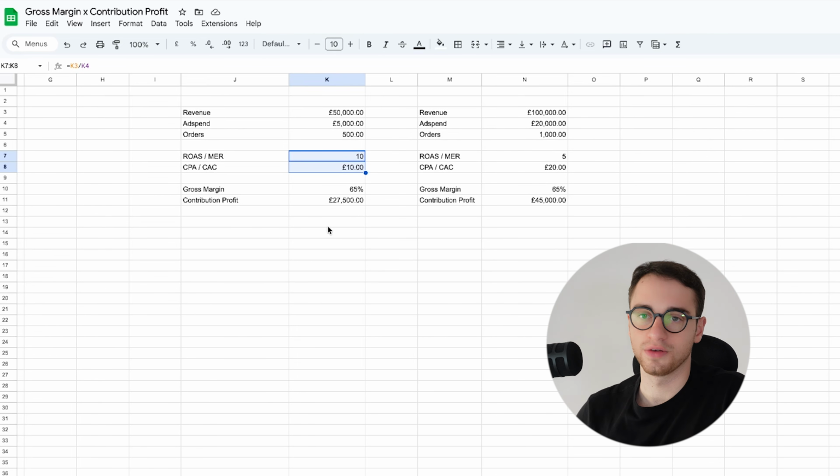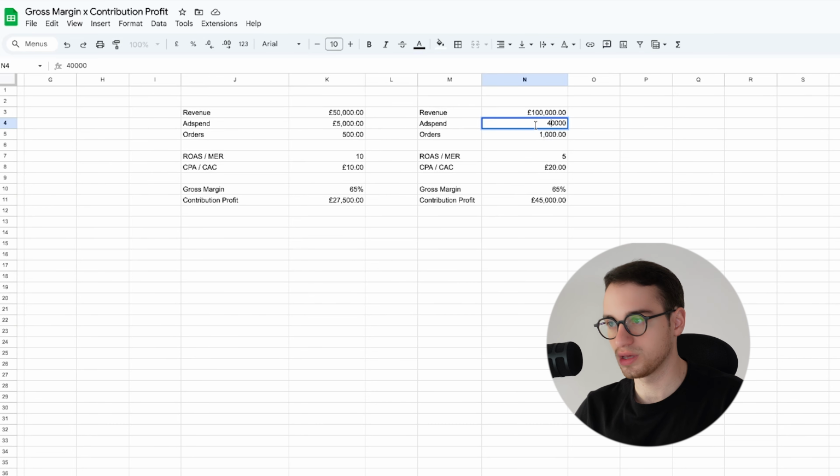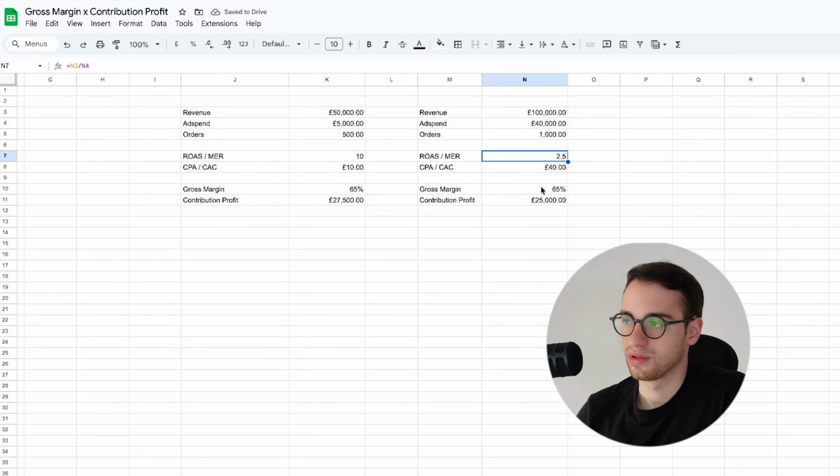So for example, let's say that you get a bit more historical data and do a bit more analysis, and you say, I can't hit that with 20K ad spend. I can hit this with 40K ad spend, for example. At 2.5 MER and a $40 CAC, you can see that this potentially doesn't make sense.